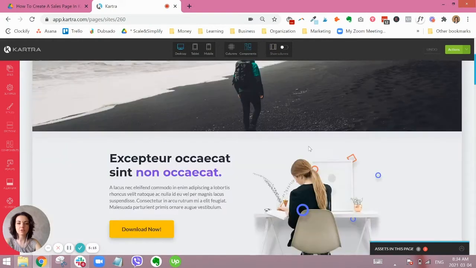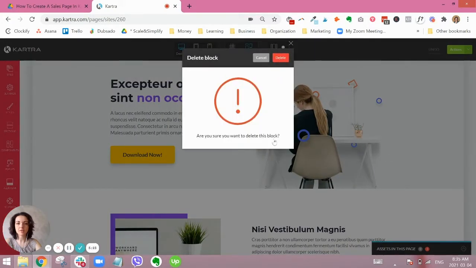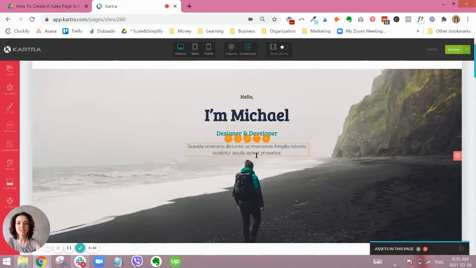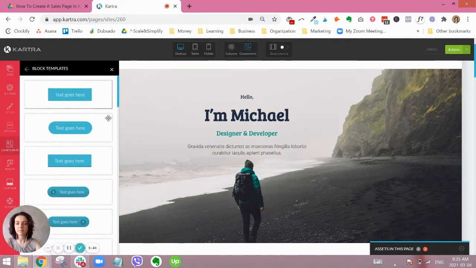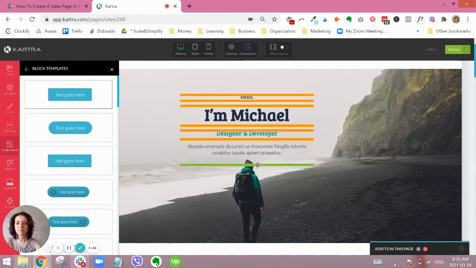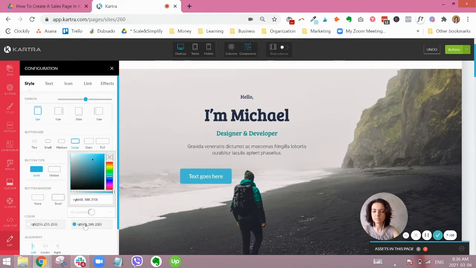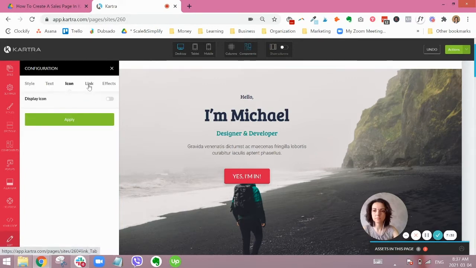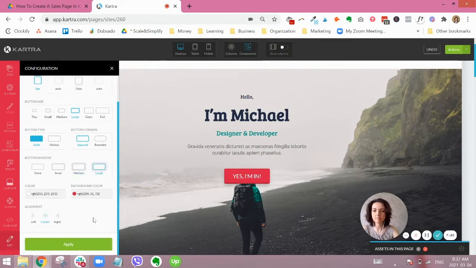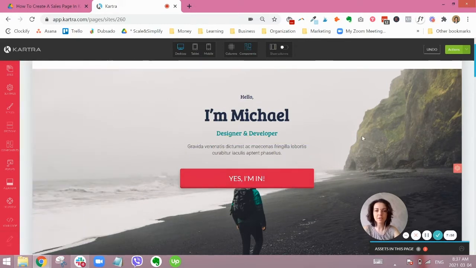Okay, so now we've got our new header or hero section. I'm going to click on the little cog here and delete this one. Yes, I am sure. Okay, and so now I like this one, but we are now missing a button. So I'm going to go to components, buttons. I'm going to drag one out. And then when this turns green, I'm going to drop that here. Okay, so now we've got the big button there.